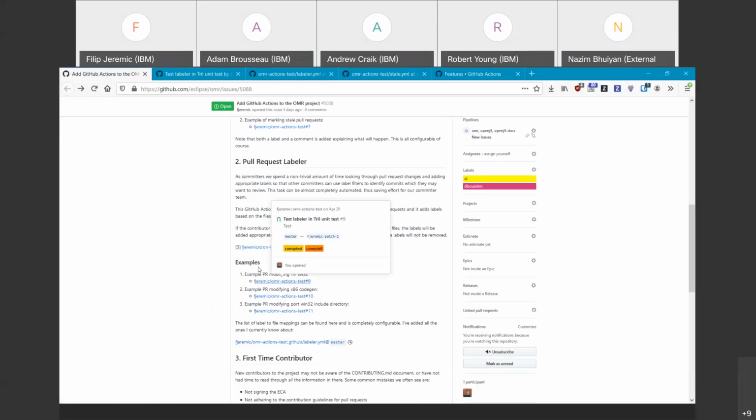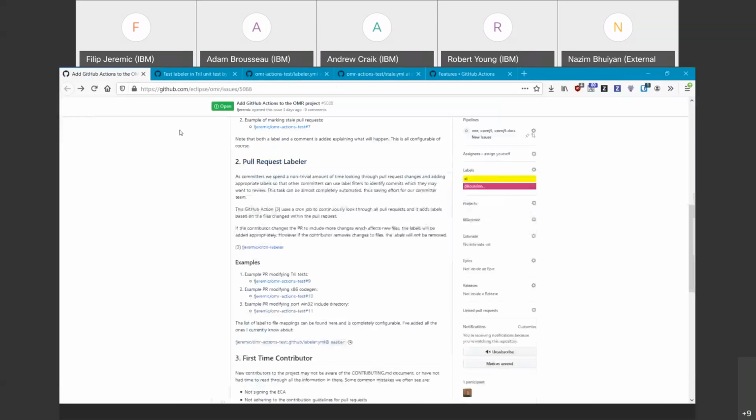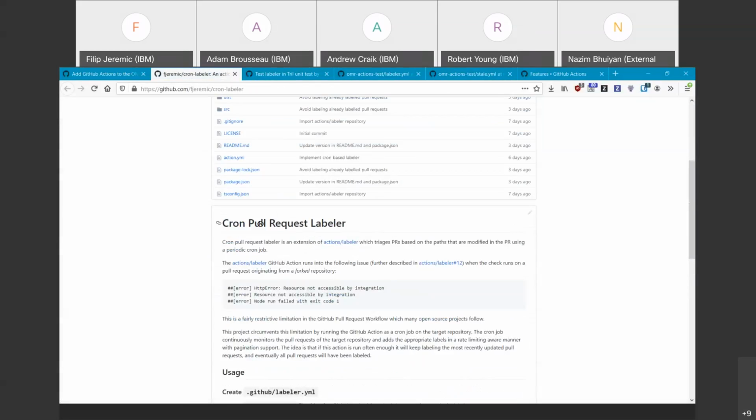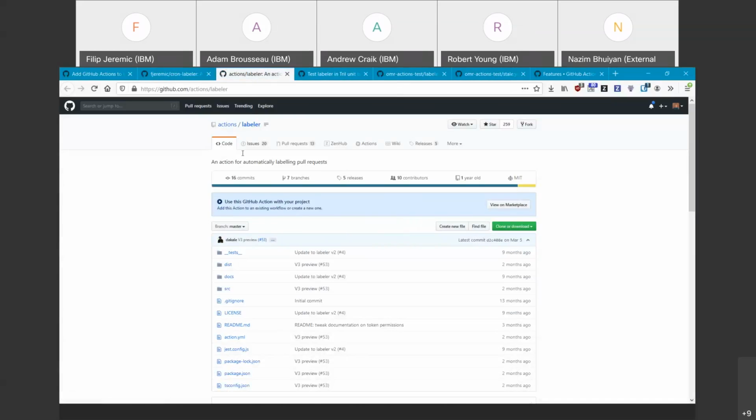So I'll talk about the limitation Nazim mentioned right now. I think it's a good point. This pull request labeler is actually a GitHub action which I created, and the reason we're not using the upstream one is because of that limitation. This is called the cron labeler. The repository explains exactly what the limitation is with the action labeler, which is the one GitHub Actions actually advertises to use.